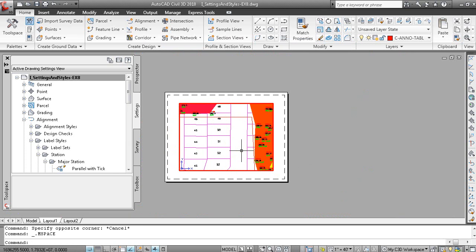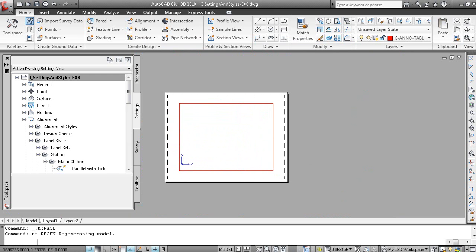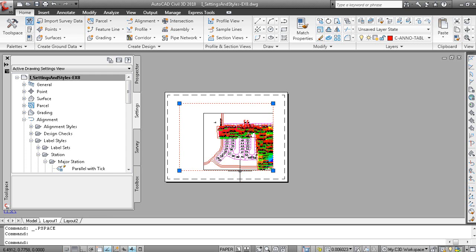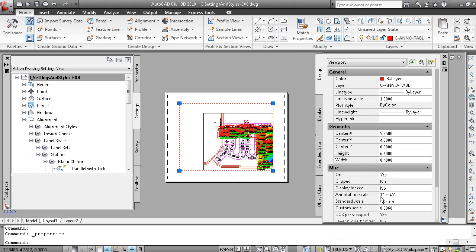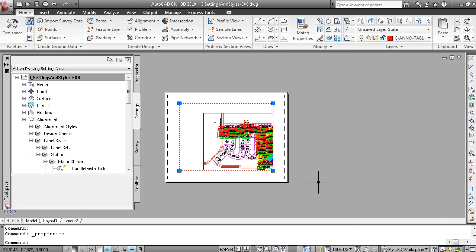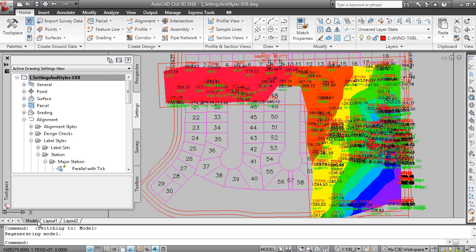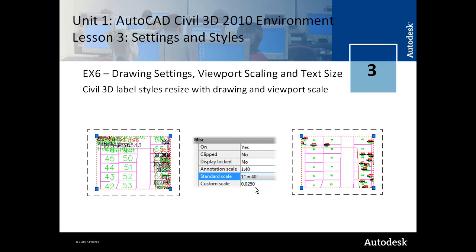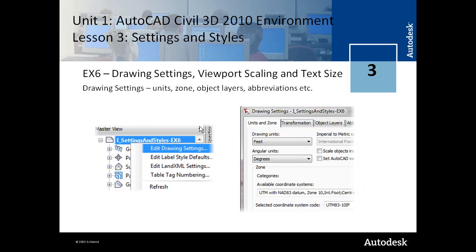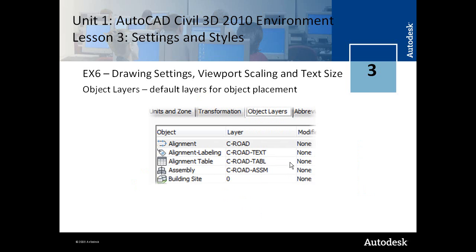So if I zoom in and then regen, or if I zoom out and regen, it's all going to be based on, in paper space, if I go to AutoCAD properties, the viewport scale, which is right here, that's where you'd set that. It's really important to understand that your Civil 3D label styles in model space will update with the drawing setup scale, and in paper space they will resize with the viewport scale. So, a nice powerful feature. And there's a bit more of a discussion here on that.